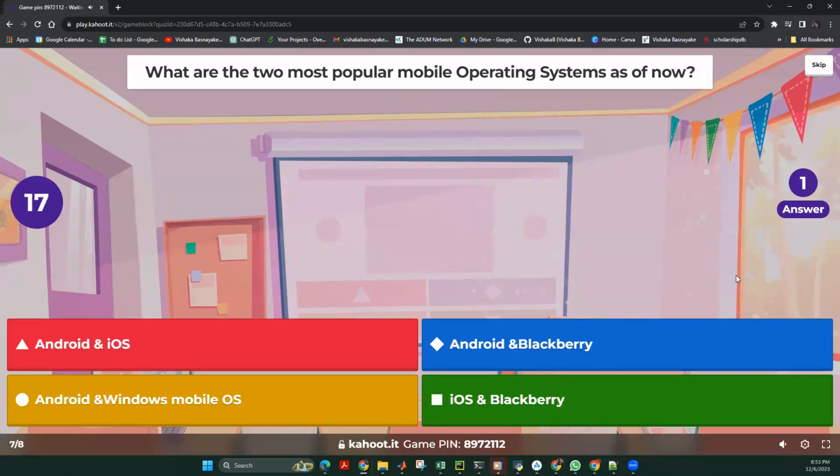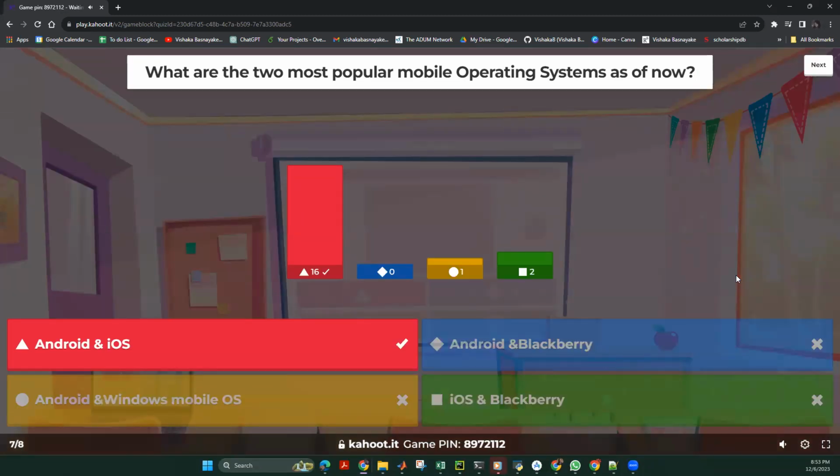So, what are the two most popular mobile operating systems as of now? Android and iOS. I think most of you got it correctly. Most people on earth use Android and Apple iOS. It is said that there are billions of Android users in the world and millions of iOS users. Combined, they constitute the major demand in the world.